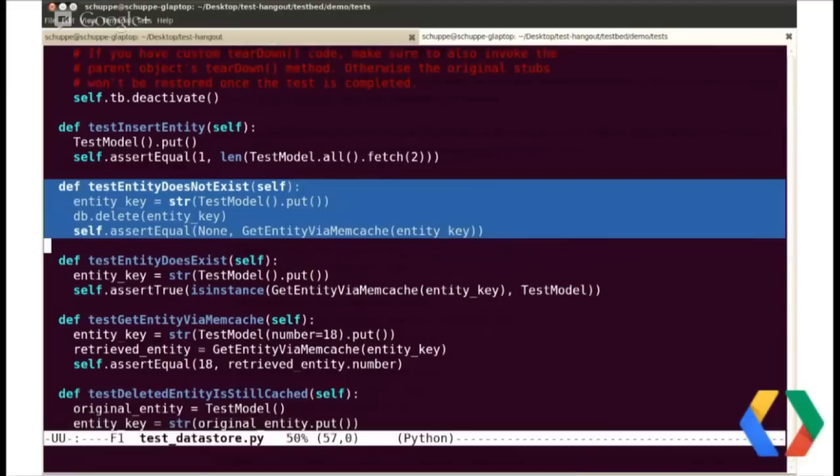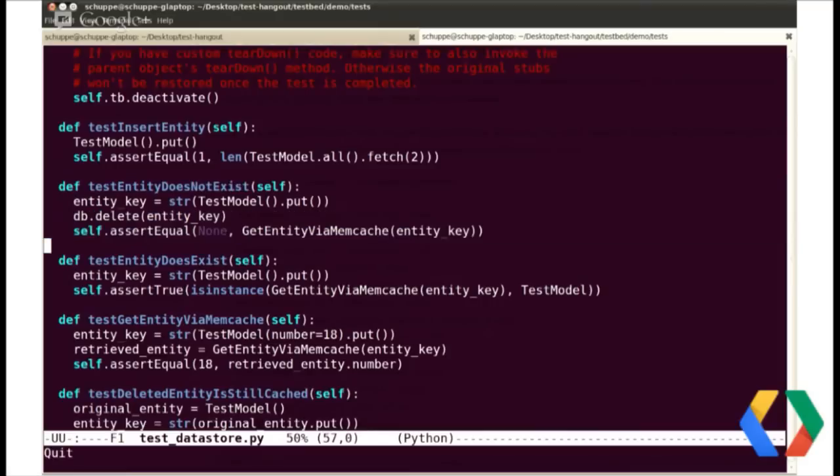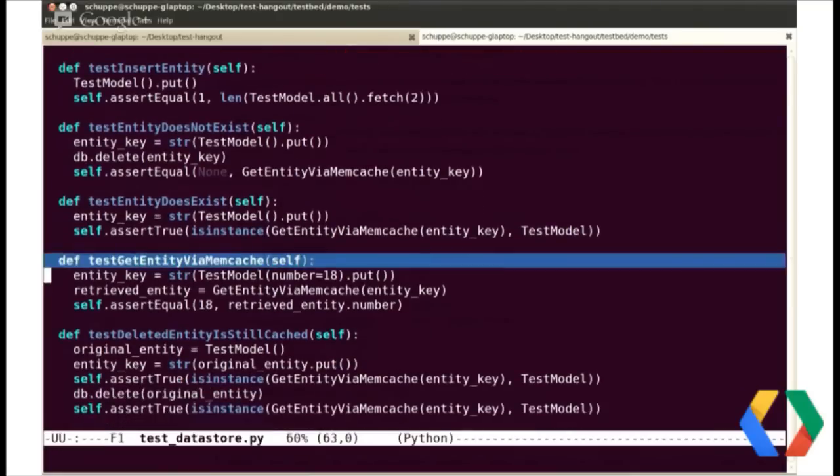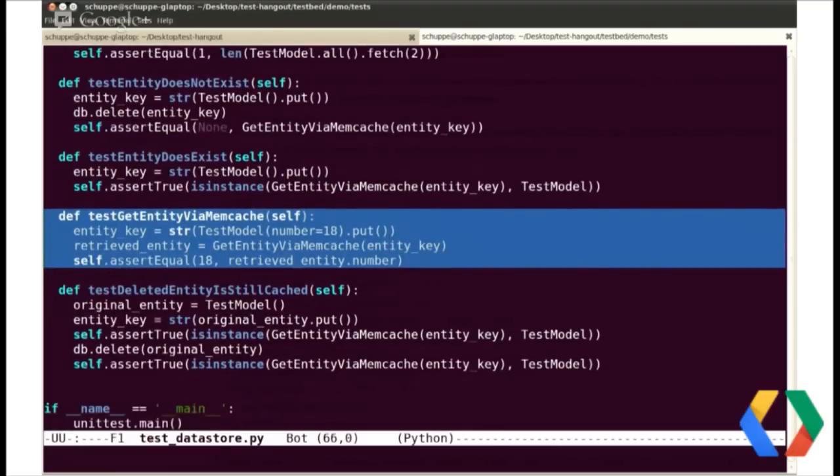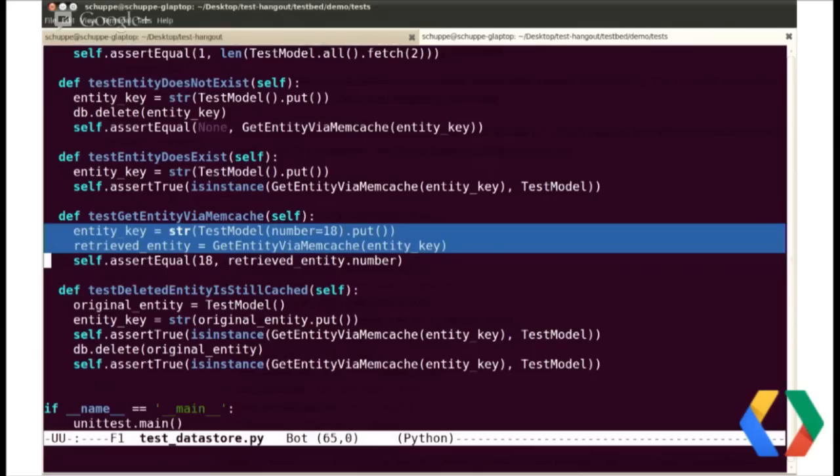The next test is really just checking: create a key, delete the entity, and see that when I retrieve that key, I don't get anything returned. This also already uses the getEntity via memcache function, which just looks into the data store, and if it finds it, then I'm just going to skip here. This one creates an entity, then retrieves the entity via memcache, and we want to check that it's actually the entity we created. Sure. So it's just, again, testing the path through that function.